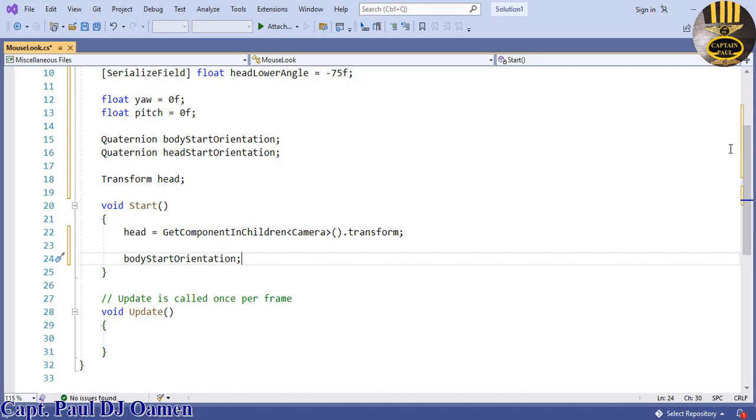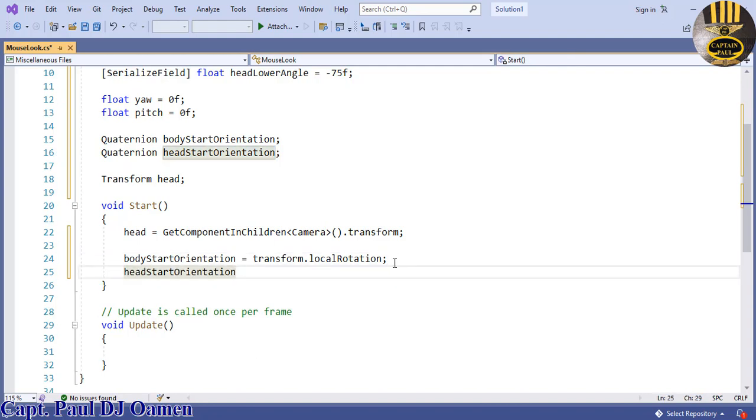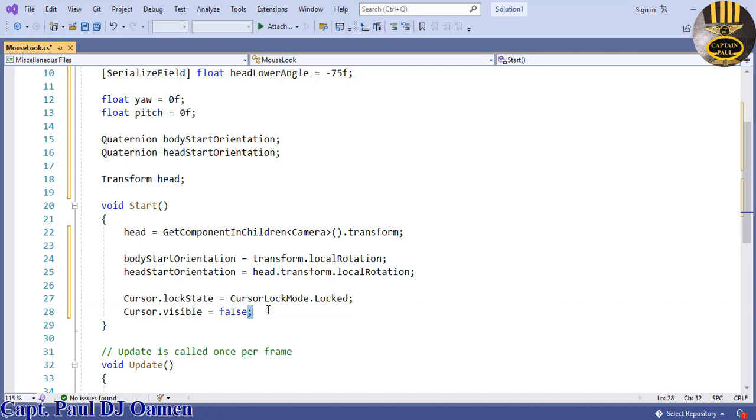Body start orientation equals transform dot local rotation. There. And I'm also going to get the head orientation, grab all of that, paste that in there, and copy all of this, and that will become head dot transform dot local rotation. And we then want the cursor to lock and hide the cursor, so let's come in here, there. Okay, so that is taken care of.